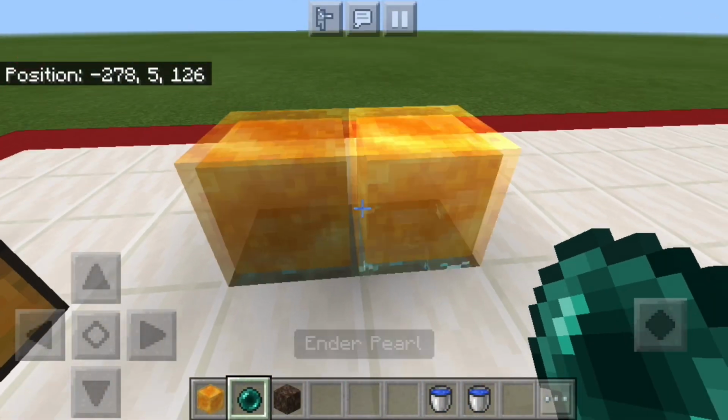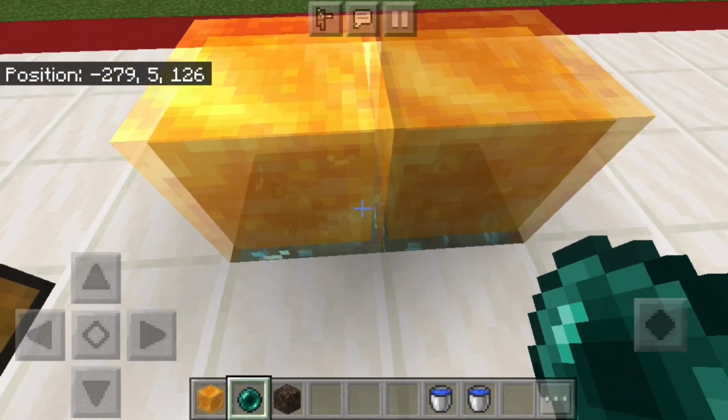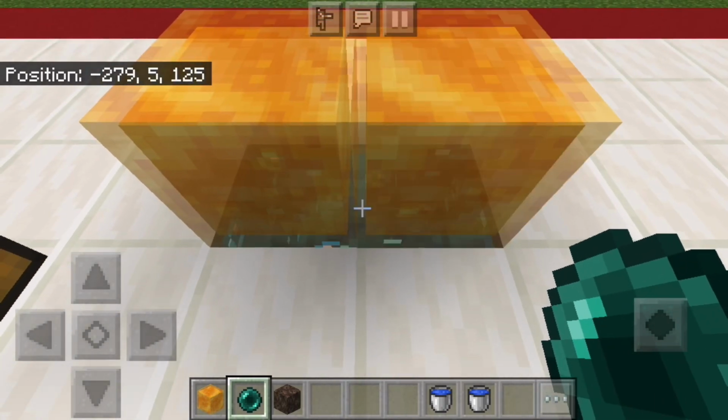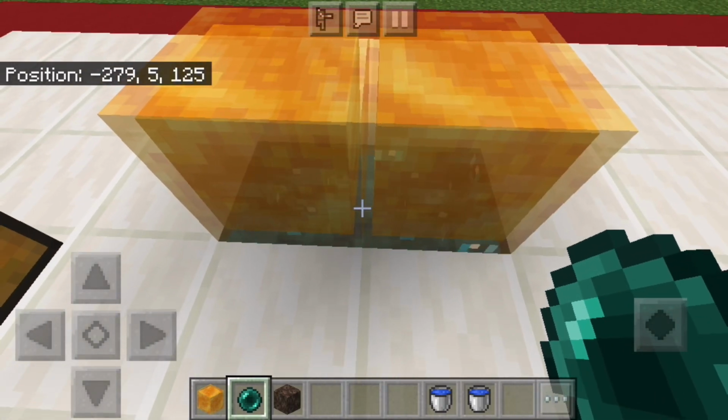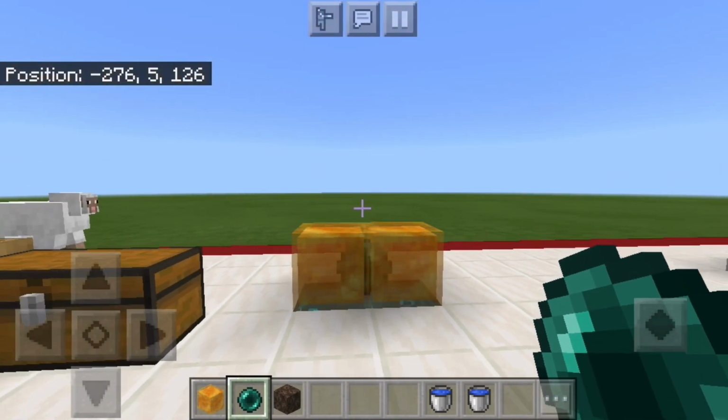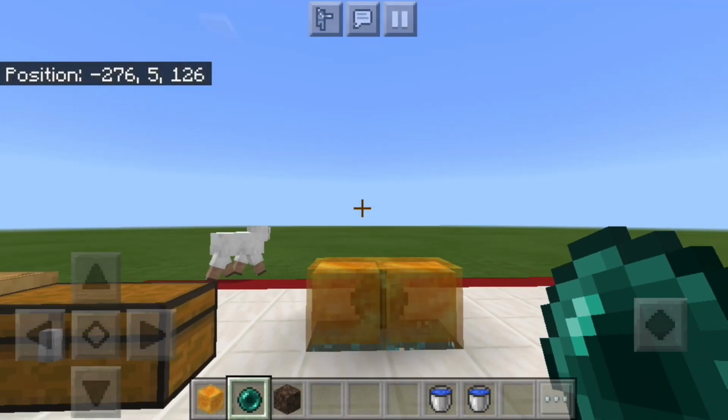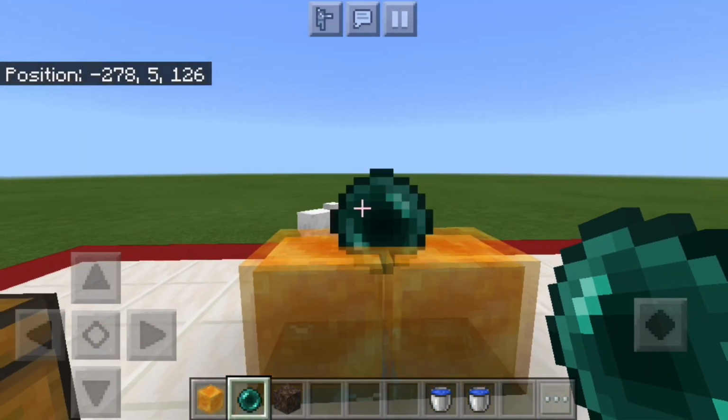Now, in order for this to work, you're going to have to come pretty close to it. Aim your crosshair right there. And, oh, pretty crazy. This is amazing.